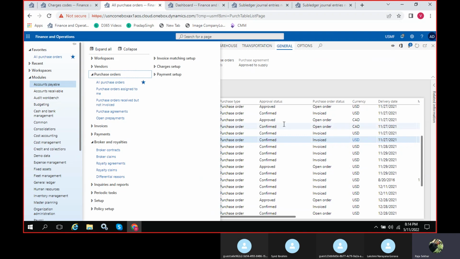Any further questions, guys? On the AP side, if you cover all these things, you will become a consultant. Additional things are not required.